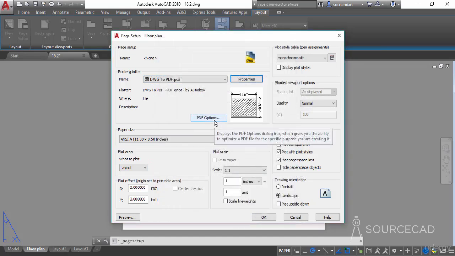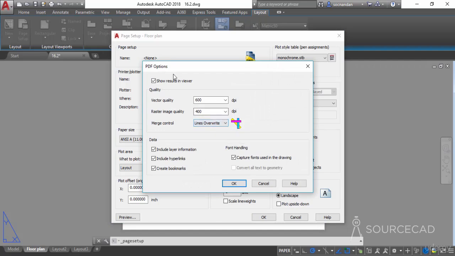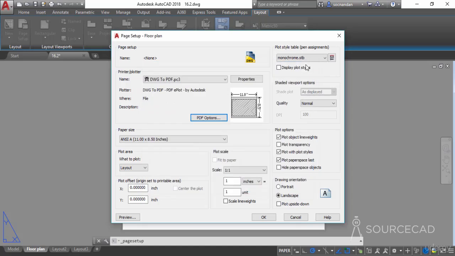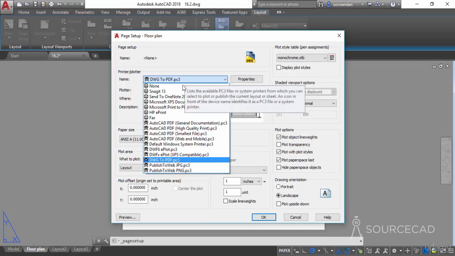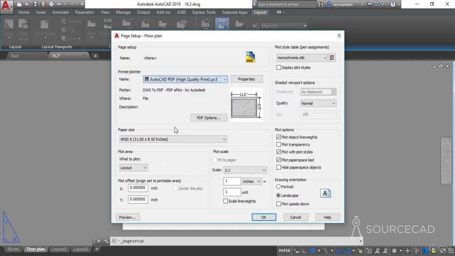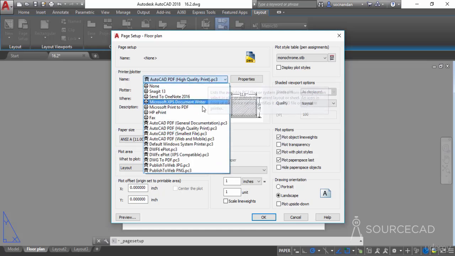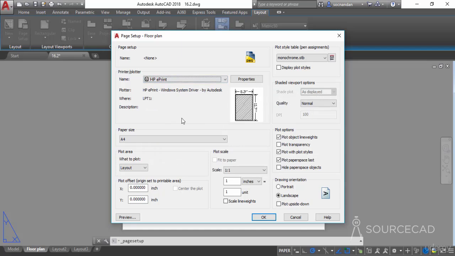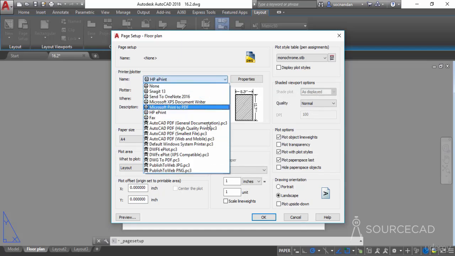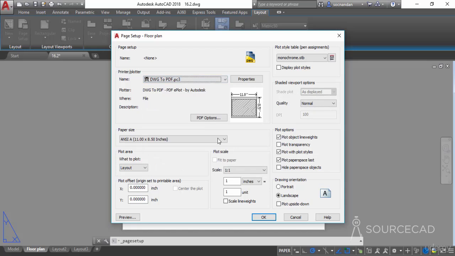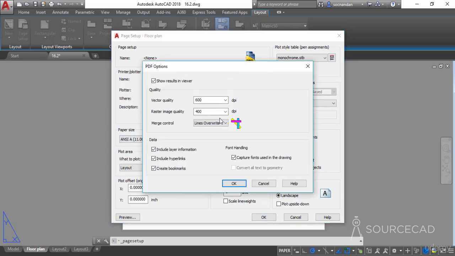Now we have these PDF options. When you click on PDF options, these options will be visible, but they will only be available for PDF plotters. Right now we have selected this DWG to PDF. If you select any other PDF compatible plotter, for example, this AutoCAD PDF high quality, it will still be available. But if you select any other plotter, for example this HP ePrint, that option will not be available. So I'll select DWG to PDF, and now I'll click on PDF options. Now from here you can control the vector quality. Right now it's set to 600 dpi, or 600 dots per inch.